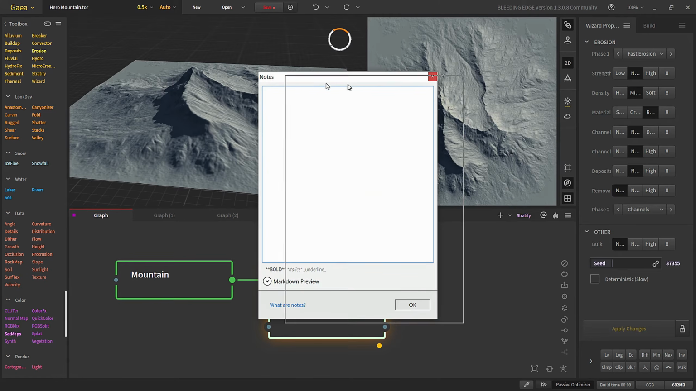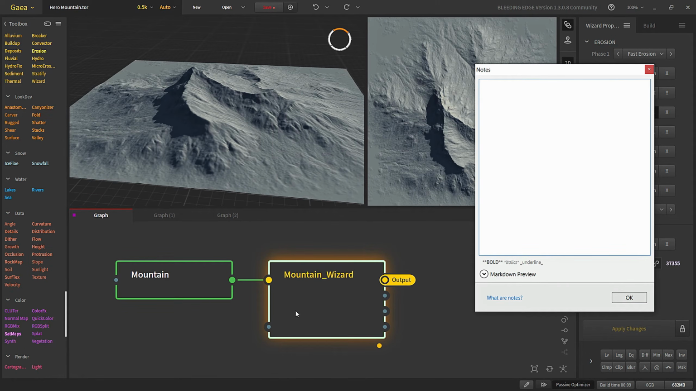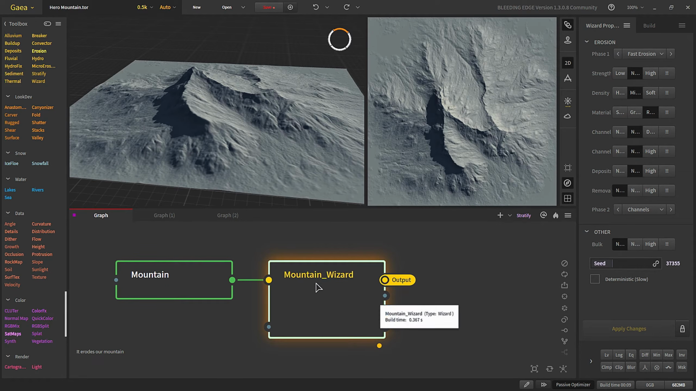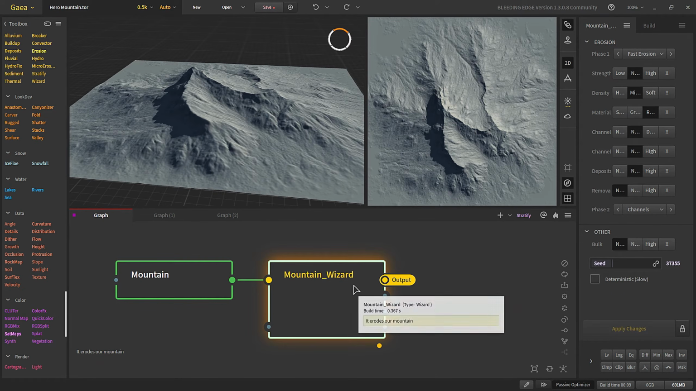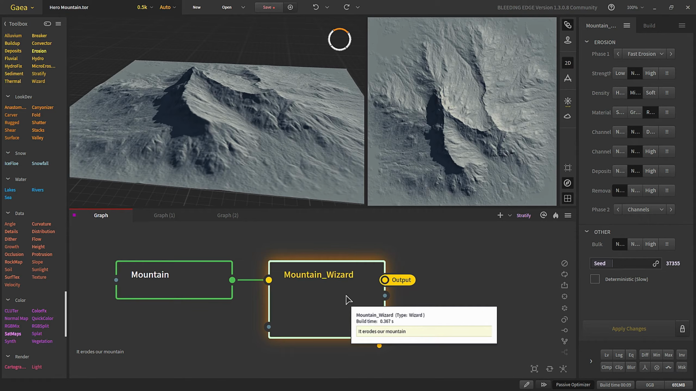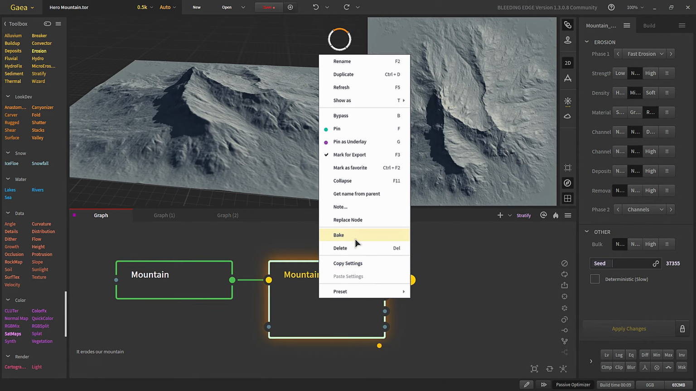And there is note. If you write any details about this node, like why you are using it here, and you click OK. So when you click this node, you see right here it will show us what the note is. So if we click mountain, there is no note on the mountain, so it will only work when you click on it. So here is your node, or you can just hover over it and it will show the note right here. Then the next is bake, which we discussed earlier.